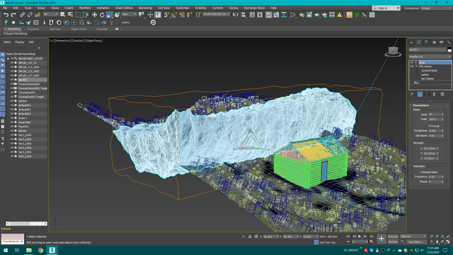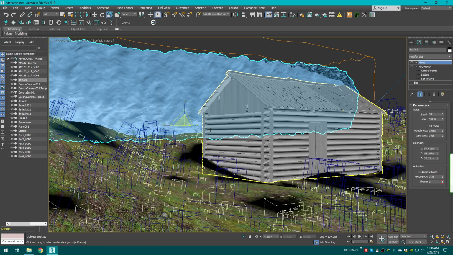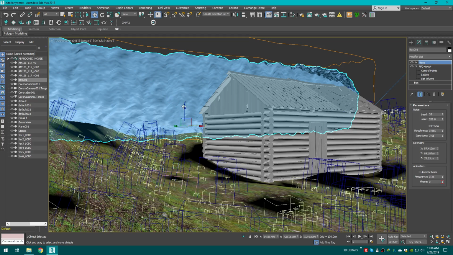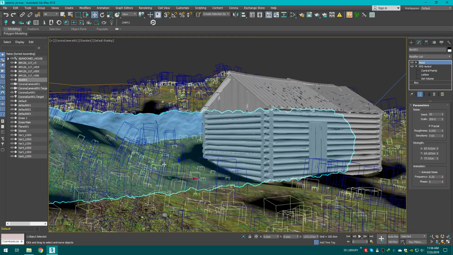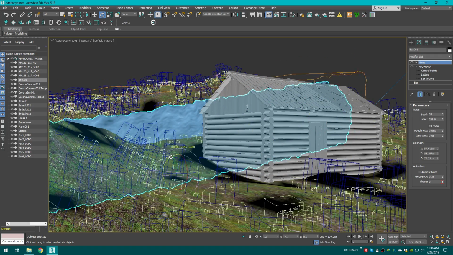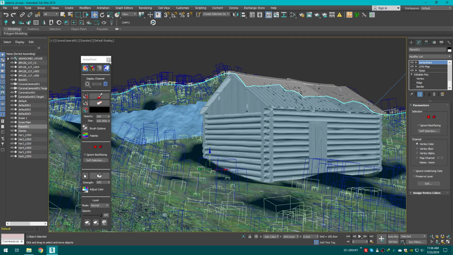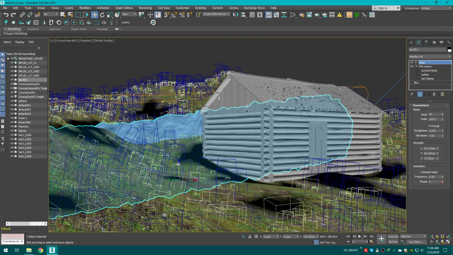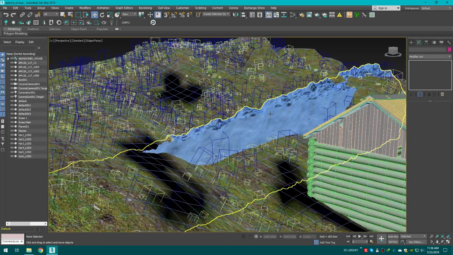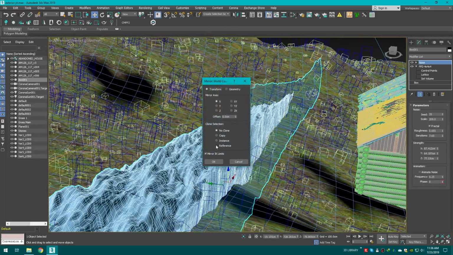Now we're going to scale it down, something like this. And let's take it a little bit down and rotate it as if the fog is going downhill. Yeah, this seems to be looking pretty good. Maybe rotate it this way.